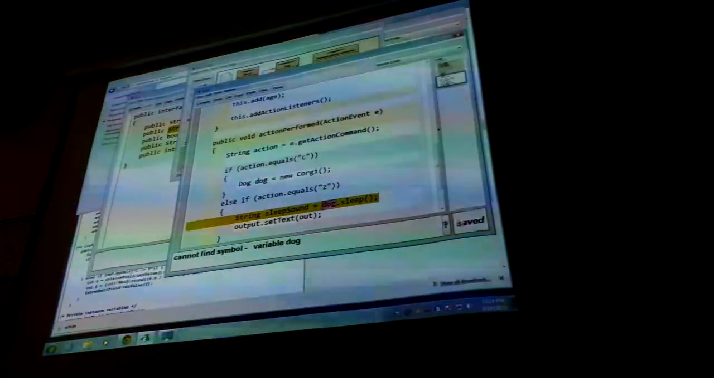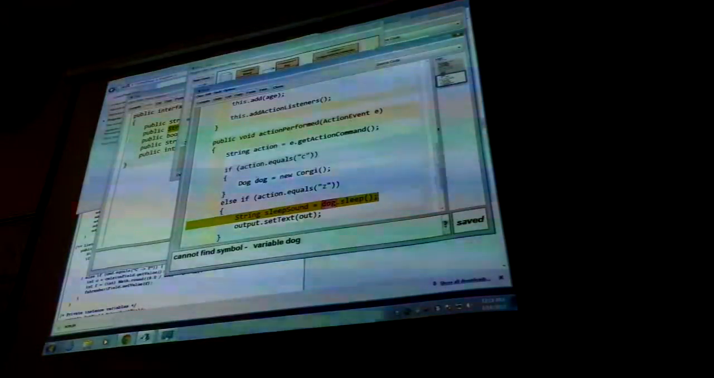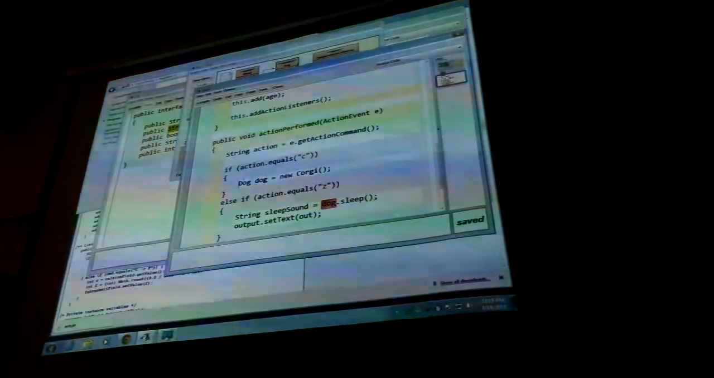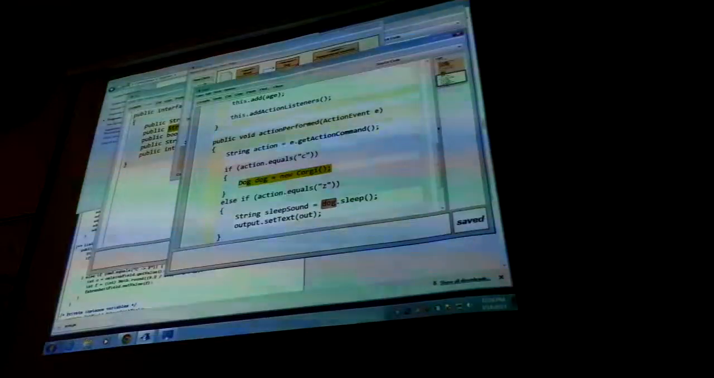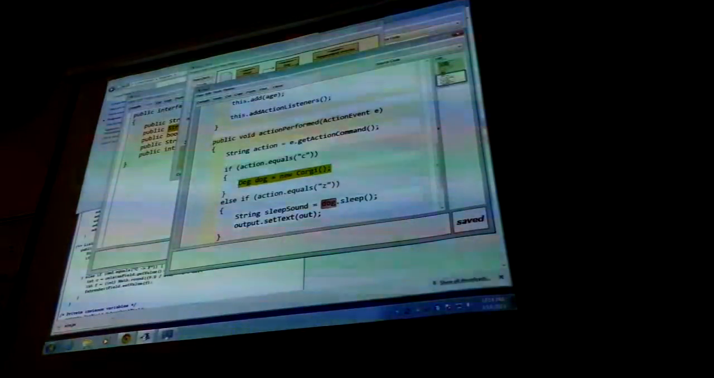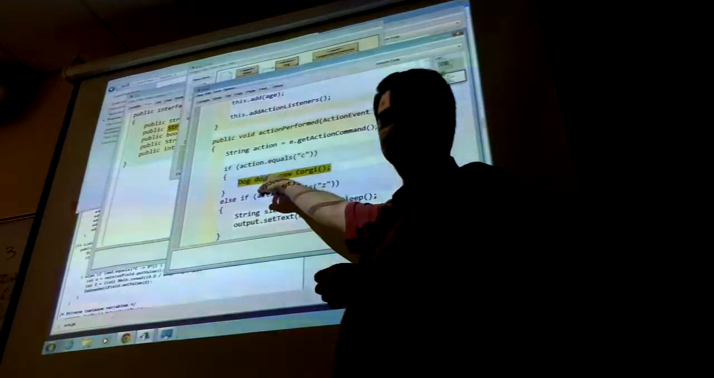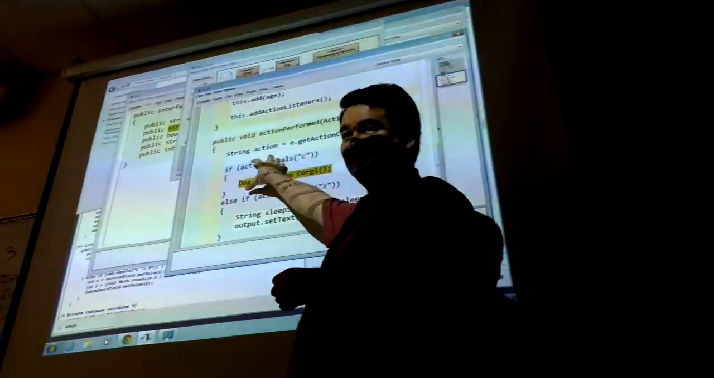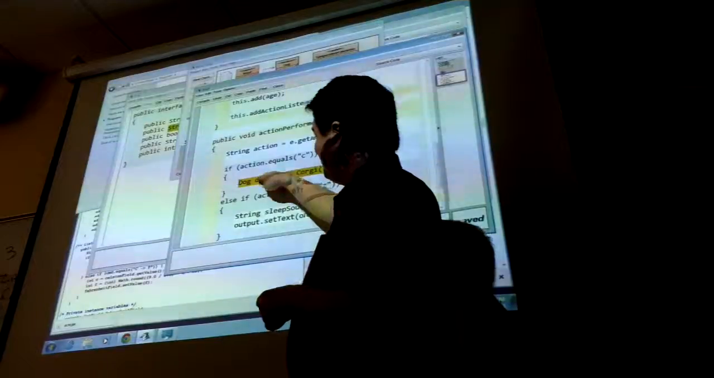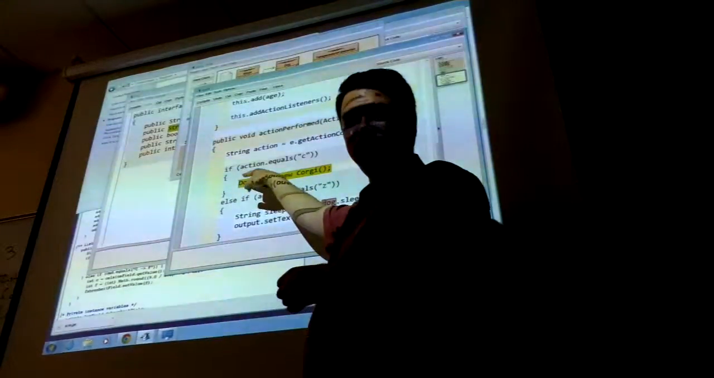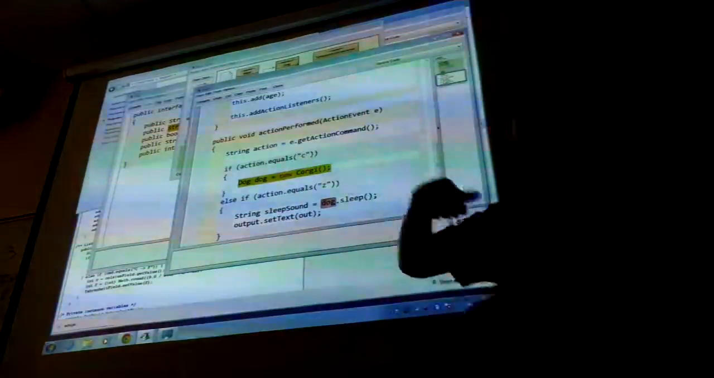Still don't know what dog is. So what's happening here? You just said dog, but you have to declare it outside of that, outside of the instance. How long does this variable last? Just in here. Alright, so dog, we can't create a dog variable in here. We have to assign it to one that already exists.